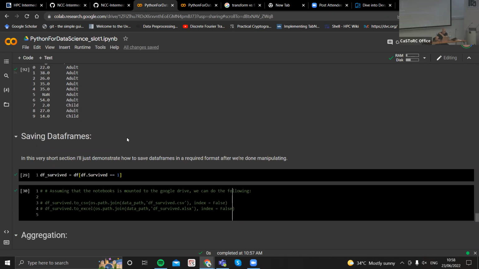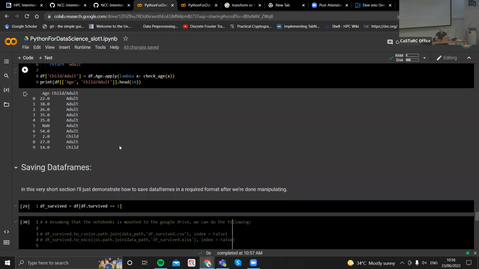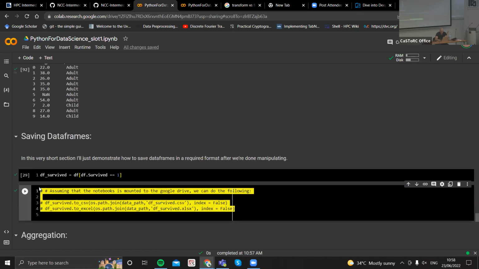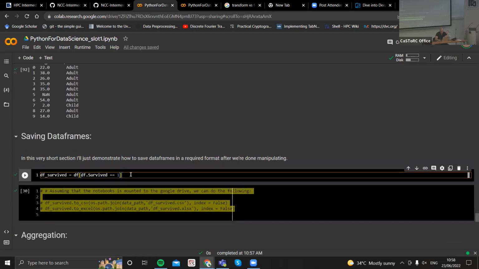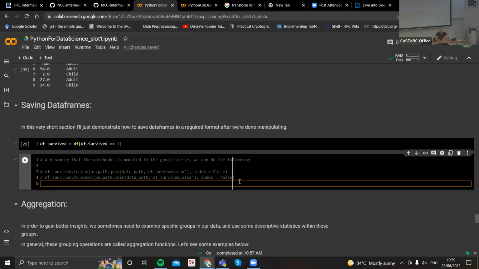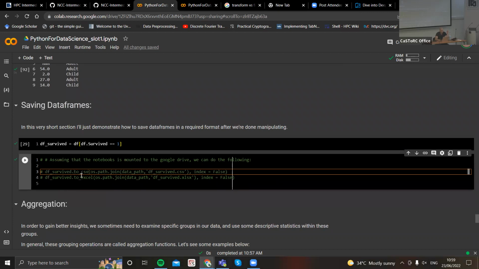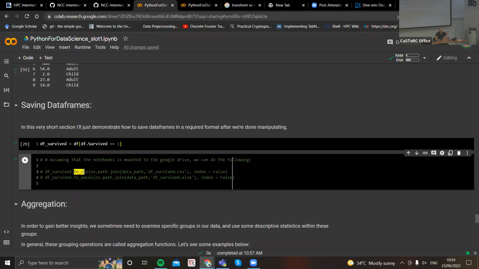Okay, let's say we want to save a data frame now. This is really simple. Same way we loaded the data frames, you can save them. You just need to define the file format you want to be saving to. So same as above, when I was reading a CSV, I was doing read_csv. Now, when I want to be saving the CSV, I'll just do to_csv, and same for Excel, and same for whatever.